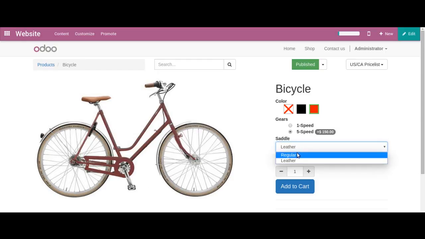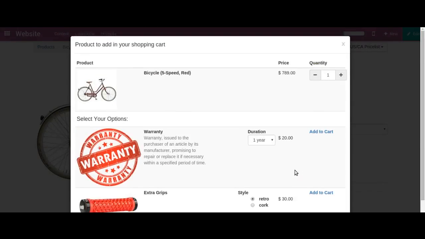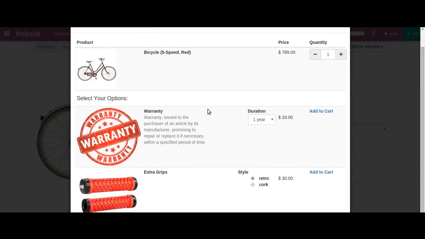You can also have a drop-down for your selection. In our case, we have it for the saddle. You can choose it regular or leather. After you add the product to the shopping cart, you have extra options, which are not mandatory. In our case, there is a choice for a warranty, a 1-year warranty or a 2-year warranty.